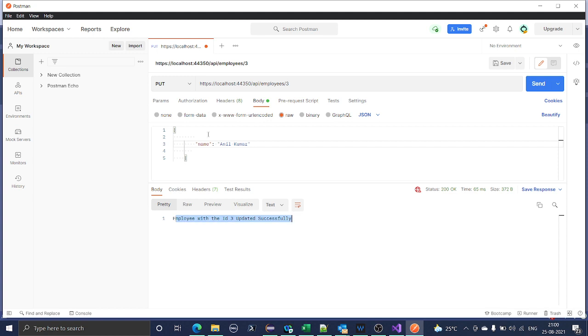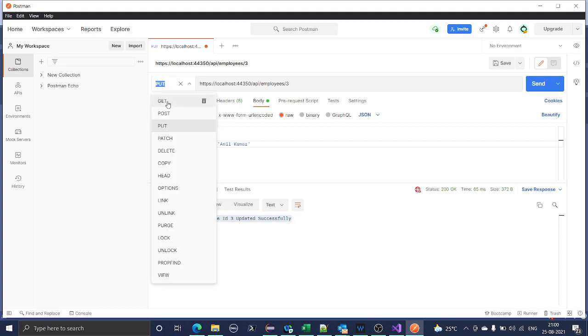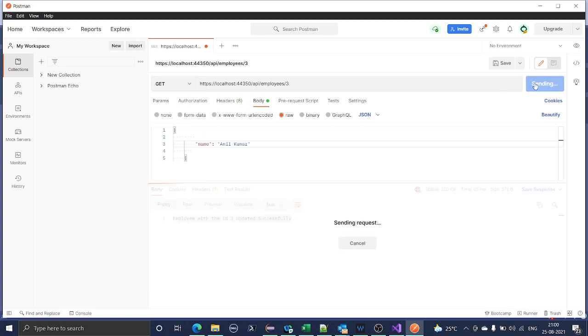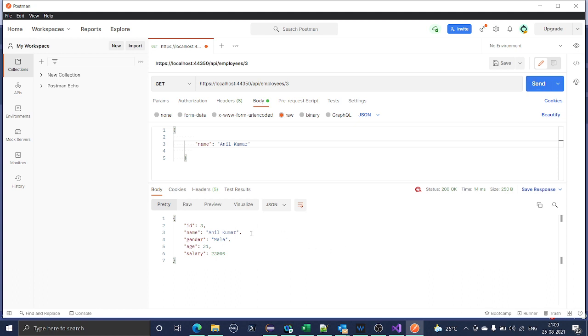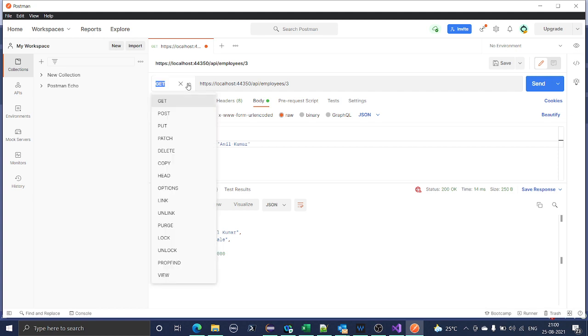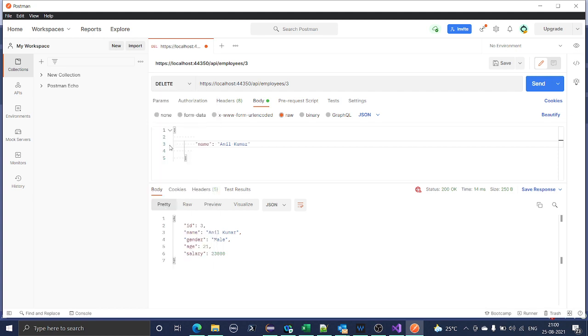Employee with ID 3 updated successfully. We will see whether it is updated. Go and get it. You can see that it got updated. Okay. Similarly, try to delete. We have not tried it previously. We will try with 4 here. It does not exist. So I'll try to delete 2. Employee with ID 2 deleted successfully.